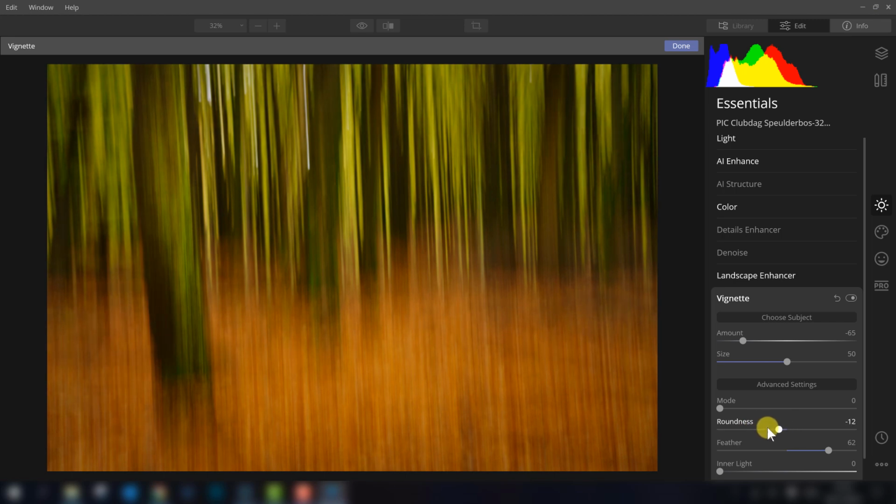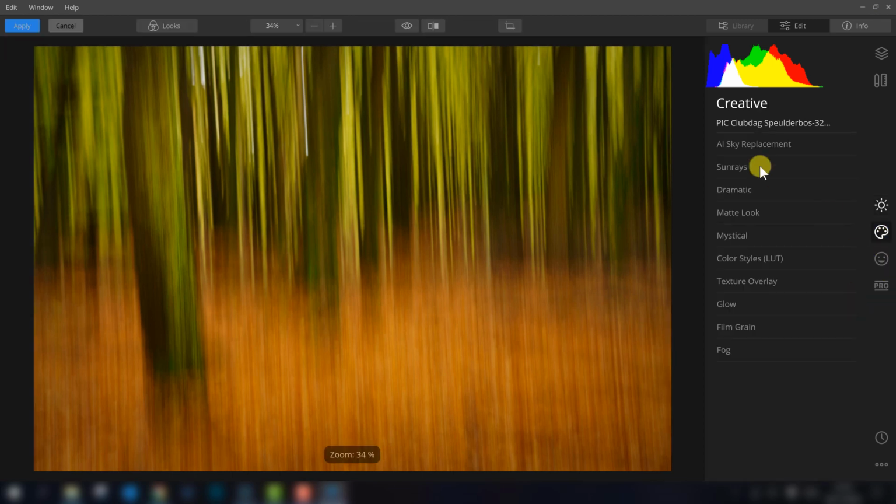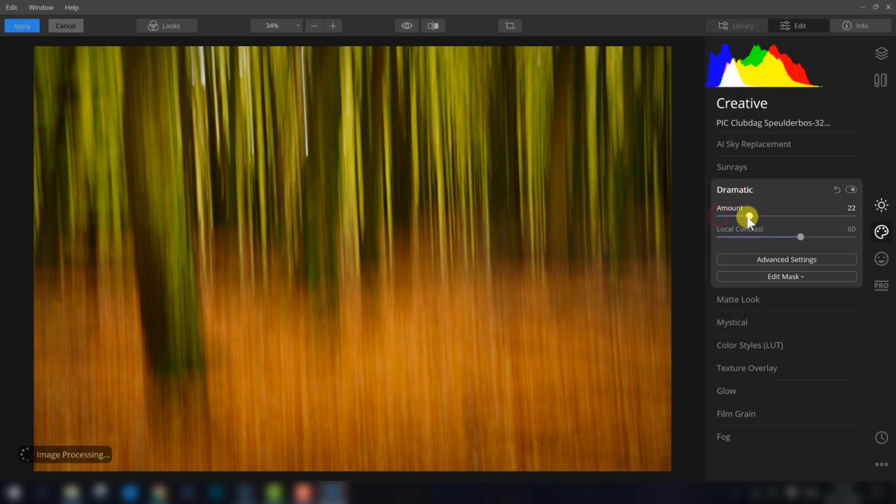We can shape it a little bit, make it less round. I think that works better for this photo. And you can even increase the inner light in general. That works well if the light is not too bright in the center, and that's not the case for this photo, so we can make the inside a little bit brighter to make that the center of attention. What else can we do in this photograph? Let's see what a dramatic look does.